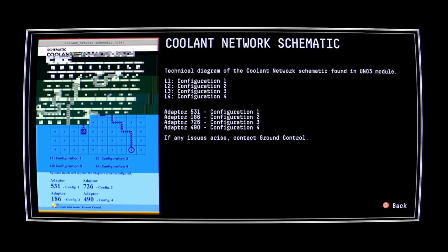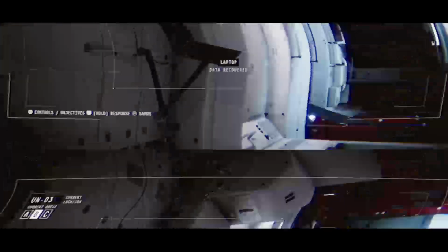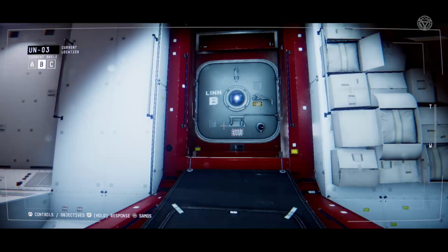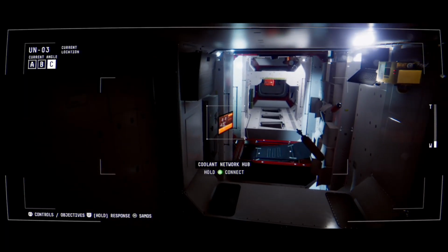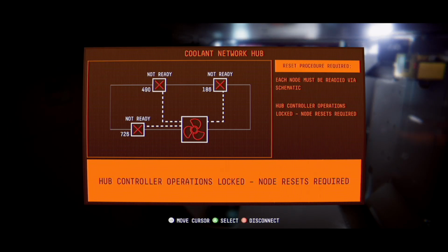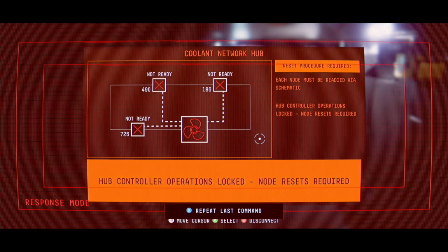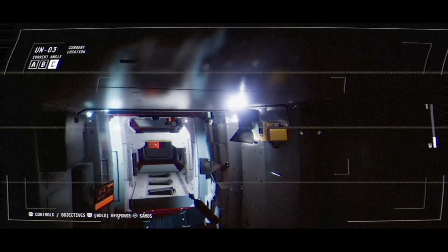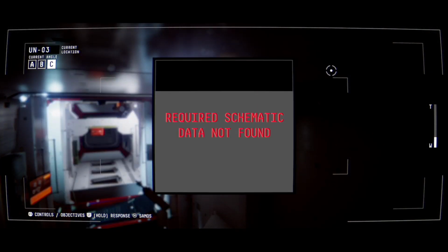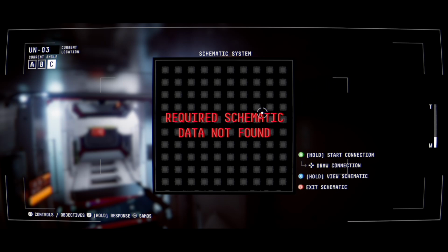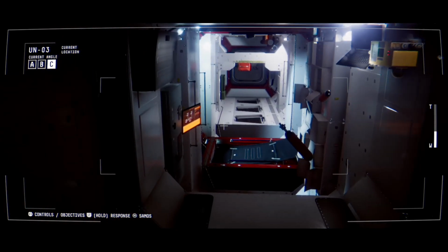What a guy. Technical diagram of the coolant network schematic found in UN03. Migration 1234. It's a bit corrupted, but okay. Oh my goodness. There's a schematic. Hello. Not for that one, apparently. Why hello?